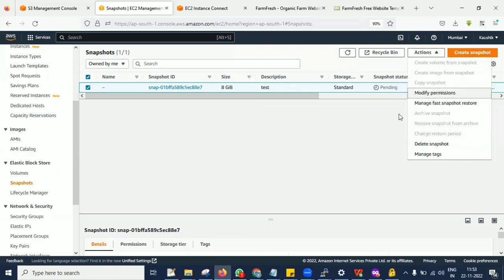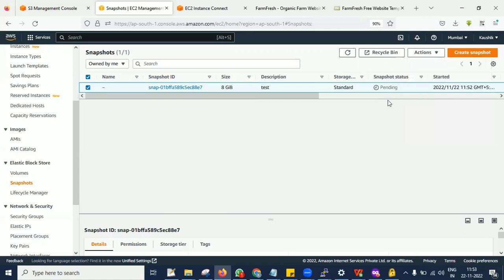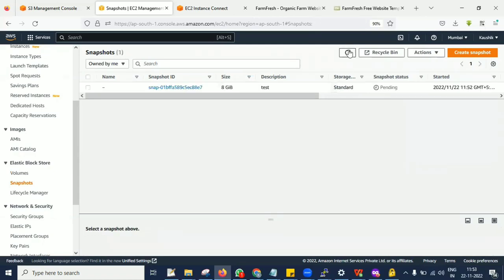action create volume. Okay, still it is in pending state. Once it is done, you can click on create volume from the snapshot. From here, again, you will be able to create new EC2 volumes, and this volume can be mounted to some other drives, wherever it's required.